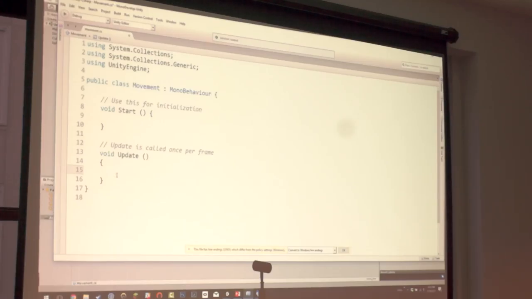So I can say something along the lines of float horizontal equals, and we have a static class called Input, and there's a built-in input axis called Horizontal. Now I can make my own input axes, rename them and define what they mean. There are 18 input axes built by default. Horizontal is your A and D keys or your left and right arrows.